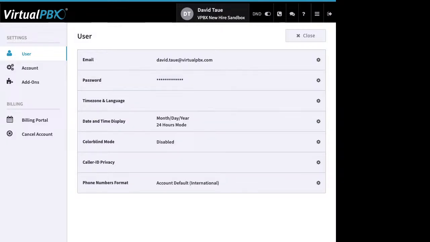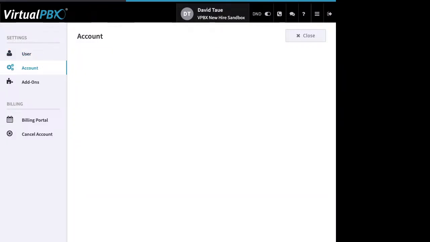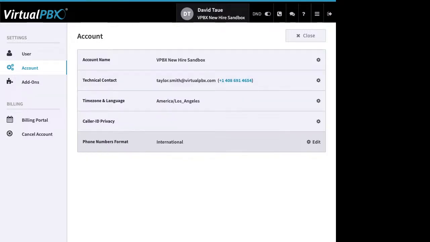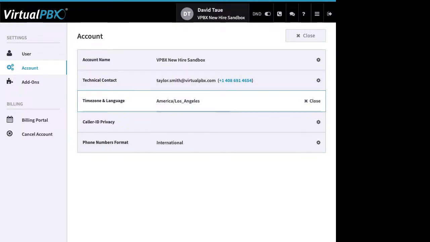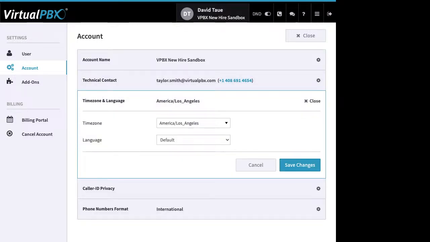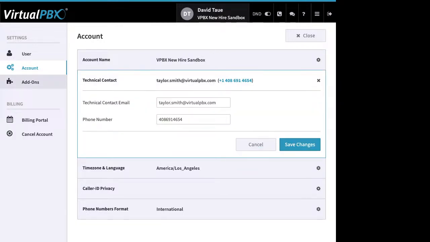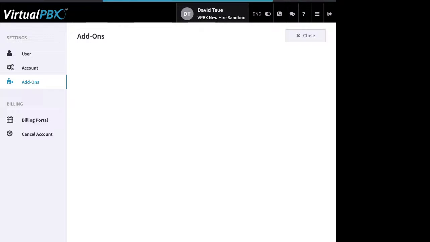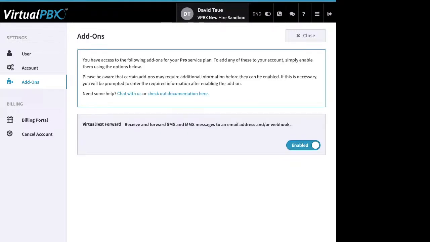Now, as a system admin, over on the left, I can click on the account level settings. So you can change the time zone and language for the entire account. And the language is just the display language of the web pages. As a system admin, you can also click on add-ons over here on the left. That means this lets you add additional features to your Dash account.